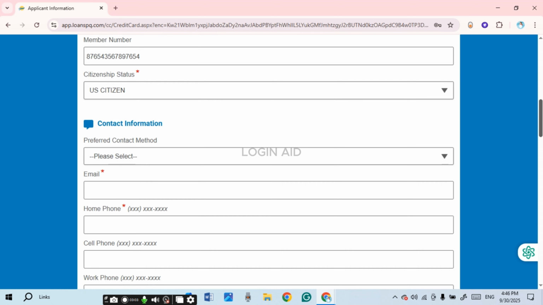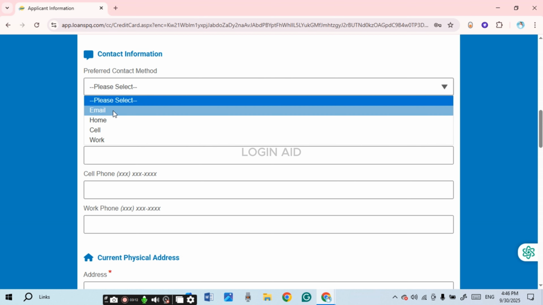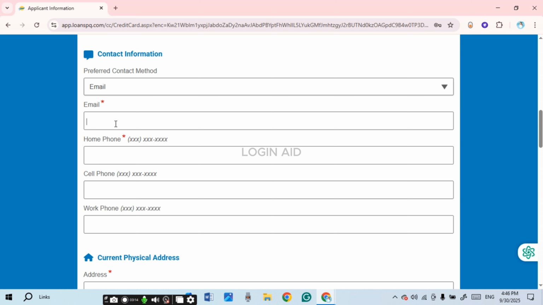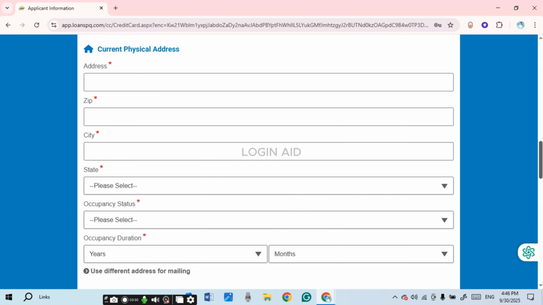Now scroll down. Now what you have to do is provide your contact information. First of all, select the preferred contact method. Simply click on this field and select the option of your choice. Now after you do that, simply provide your email. Make sure to provide a valid email address. Also enter the home phone number. You can also provide the cell phone number and work phone number if you want. These are completely optional.